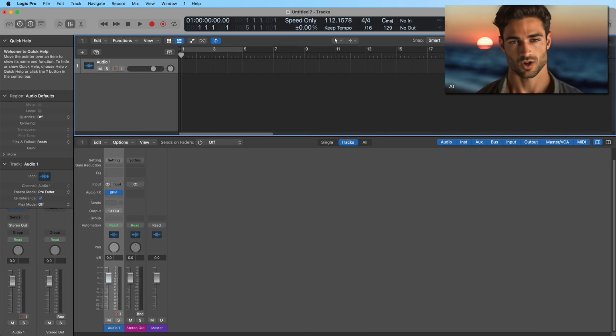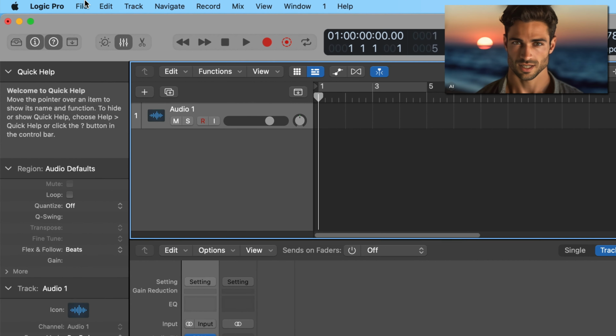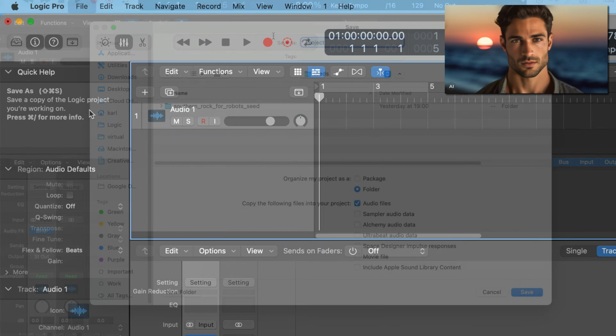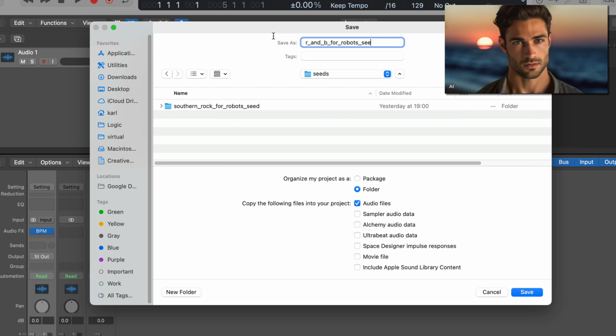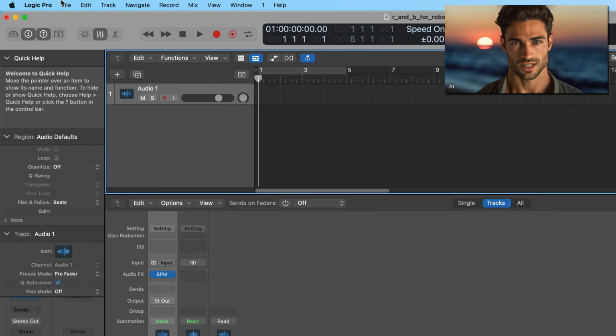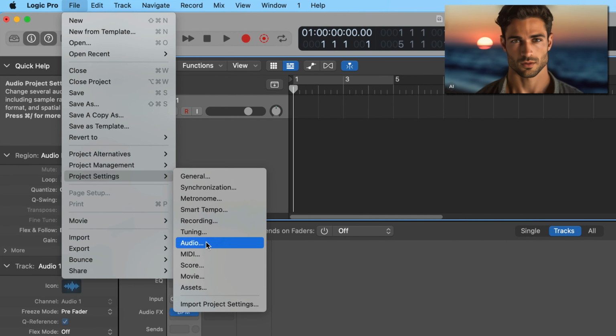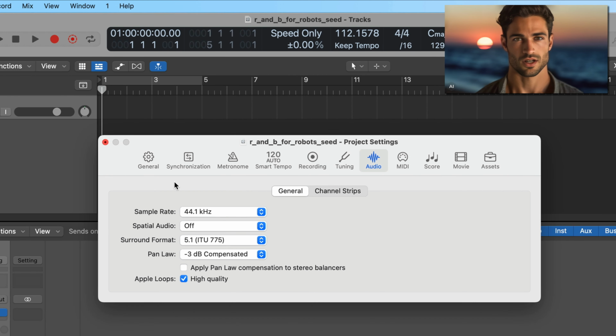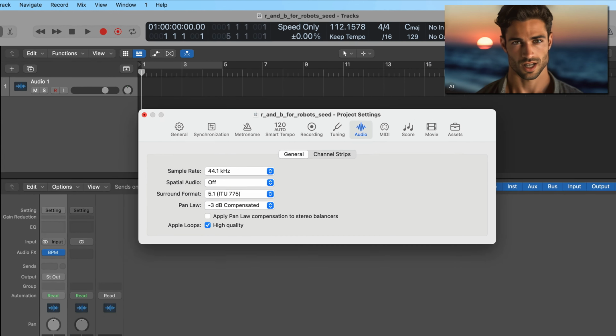Okay, I've got a short piece I want to create a seed from. Let's use Logic Pro to prepare it for use with Jukebox. Create a new project in Logic and save it with a name related to your seed. Next, sampling rate. Go into Project Settings, Audio. The sample rate must be the same rate Jukebox uses, which is 44.1 kHz.